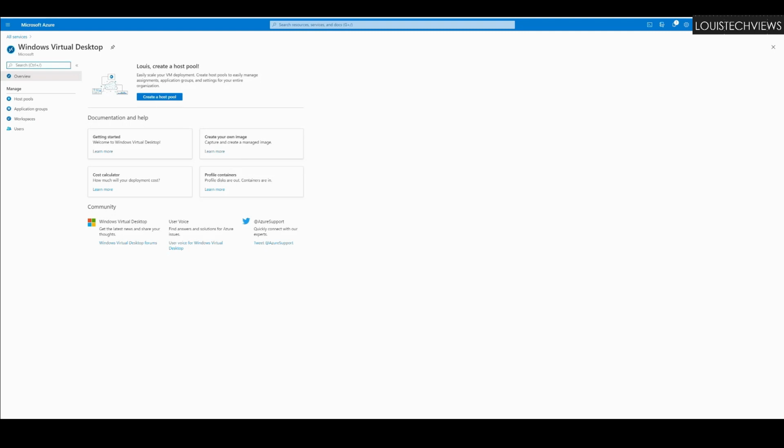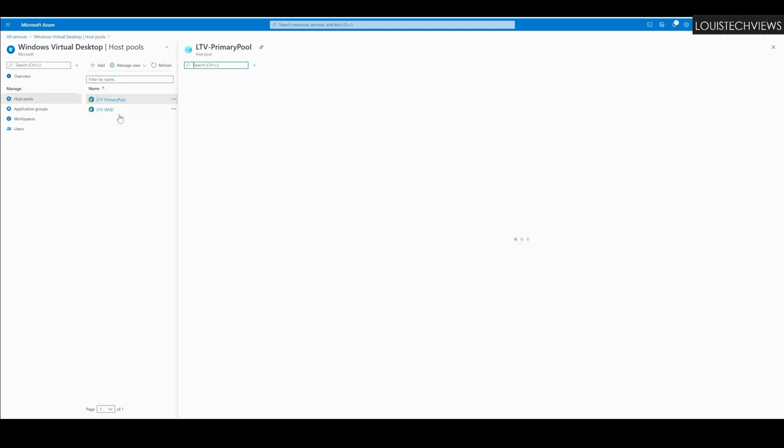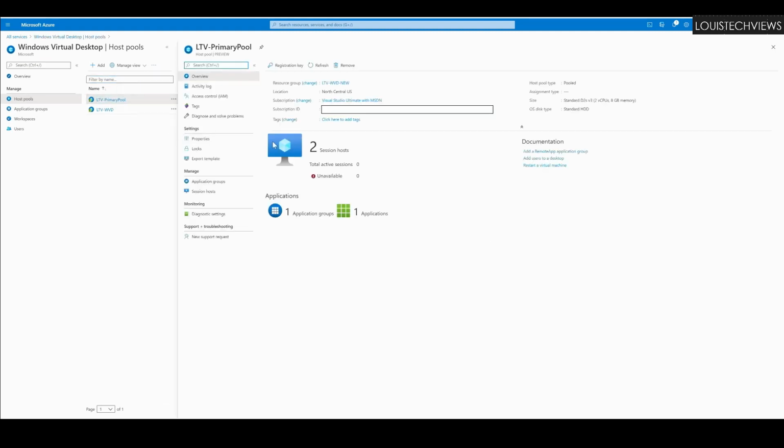So now that our virtual machines are running, we'll hop back over to the Windows Virtual Desktop section, and we're going to go into our host pools. So now we go to our host pool. We're going to go back to our LTV primary pool. And now we see we have 2 session hosts, and none are unavailable. So that means those 2 session hosts are now up and running, connected to the service, and actually available to accept end users to connect.